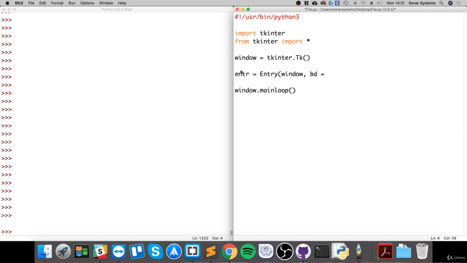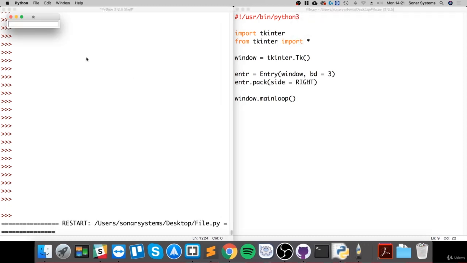Comma bd equals 3. So this is like the background depth. I'll cover that in a second once I run it. It'll be easier just to show you once I modify the values. So dot pack, and then you can put a side as well. So for the side I'll put right. And now if we run it, there you go, we have our text input.